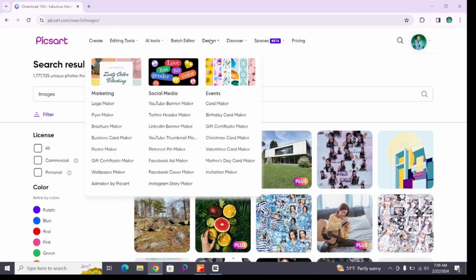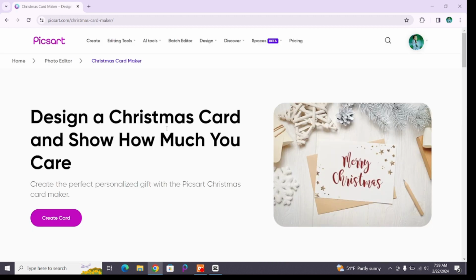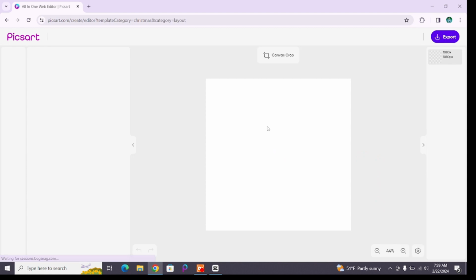From here, choose Christmas card maker, which is just below gift certificate maker under event section, and you will reach this page. Here, click on that create card option at the left corner below. Click on it. Once you click on it, you will reach the editing section.